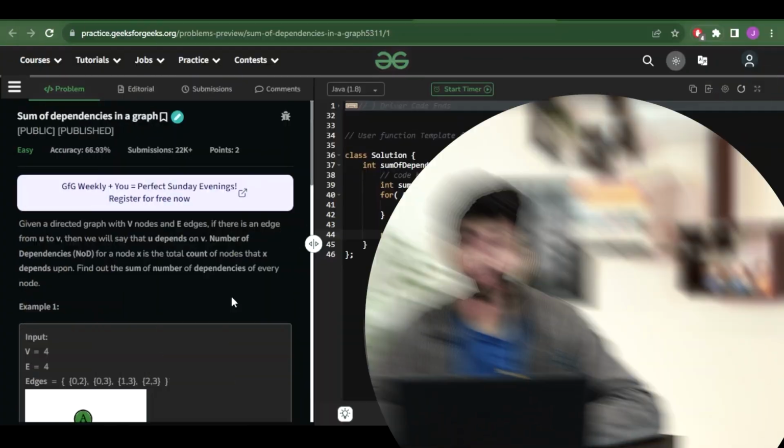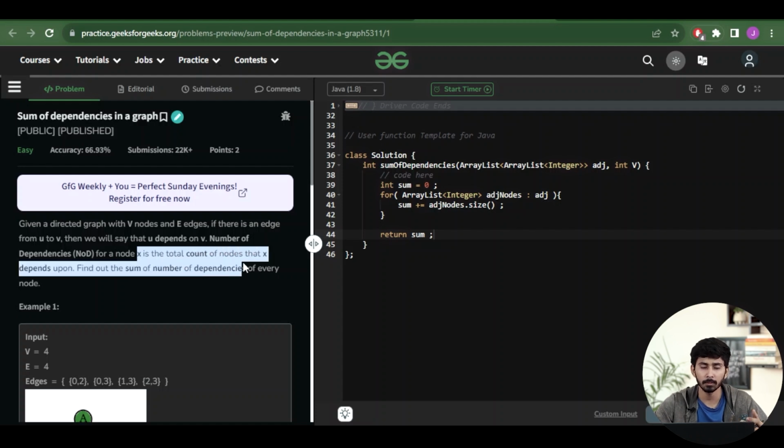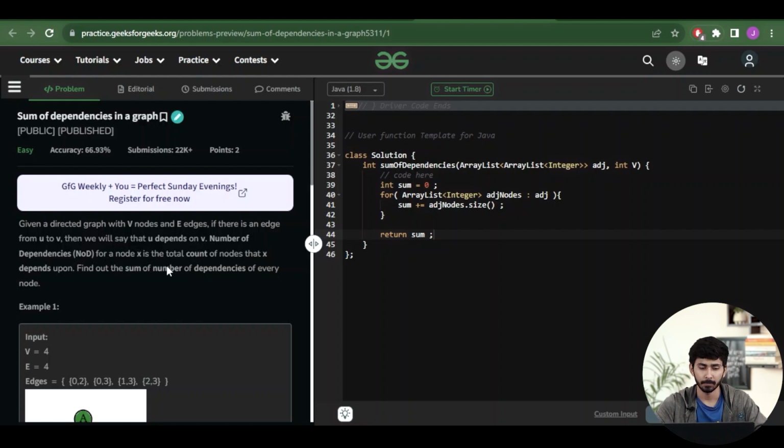So let's start. In this question, you will be given a directed graph with V nodes and E edges. If there is an edge from U to V, then we'll say that U depends upon V. So the number of dependencies, that is NOD, for a node X is the total count of nodes that X depends upon. Find out the sum of the number of dependencies of every node.